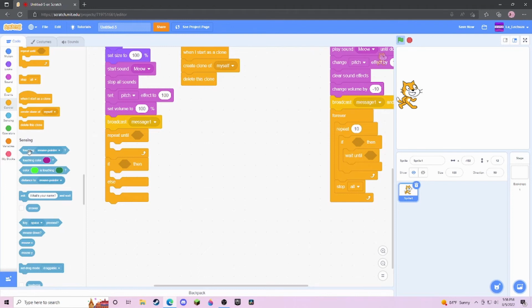Okay, touching mouse pointer. We needed that for something else. Touching color. Let me think about these for a minute. Touching other sprites is very valuable. So is this, but hang on. Theoretically, we could use this as this. Because, well, actually not always, because sprites aren't always solid color. Yeah, I think we do need both of these.